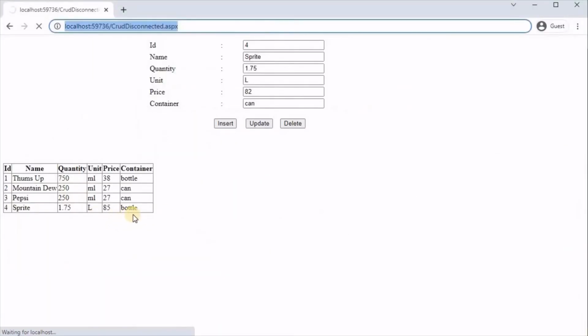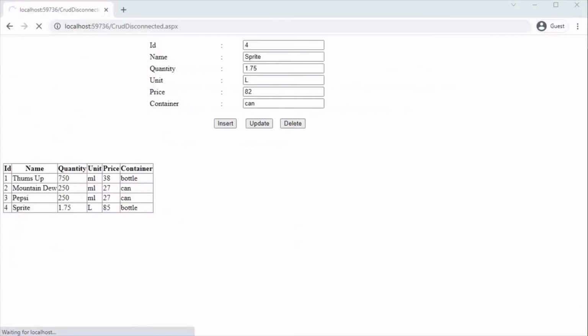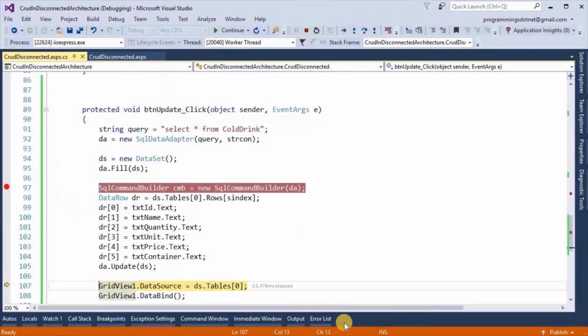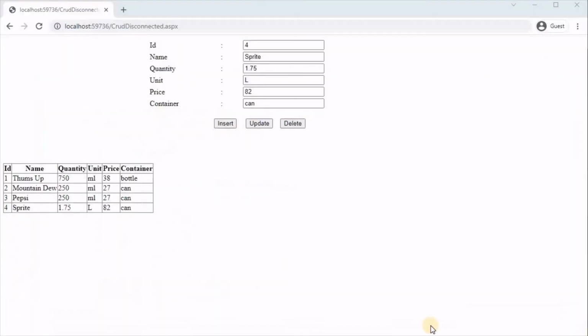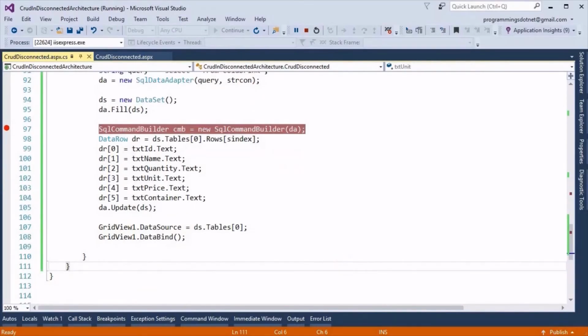Till now here we cannot see a change in the grid view, but here we can see the change in the record, Sprite 82 and can. And now here, now there is also a change in the grid view. So in this way the record is updated.